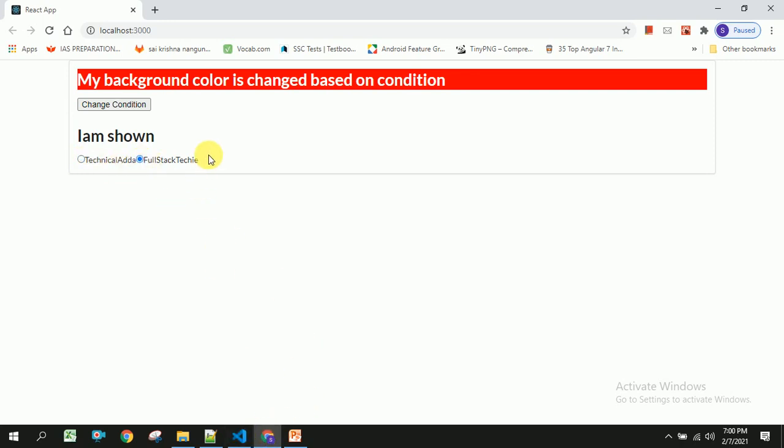Now you will be seeing how to display the data selected by the user in a text box or UI. We will be seeing that in our next video.